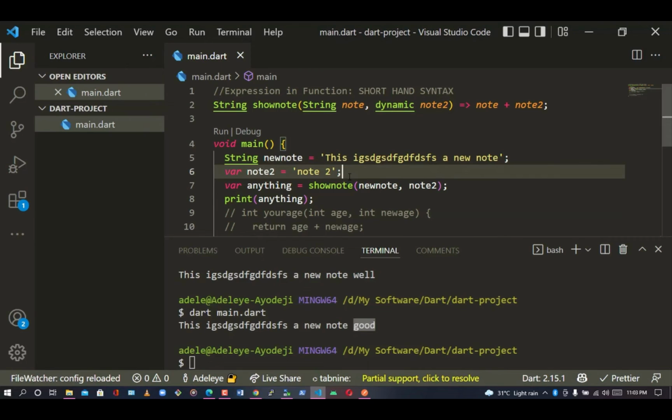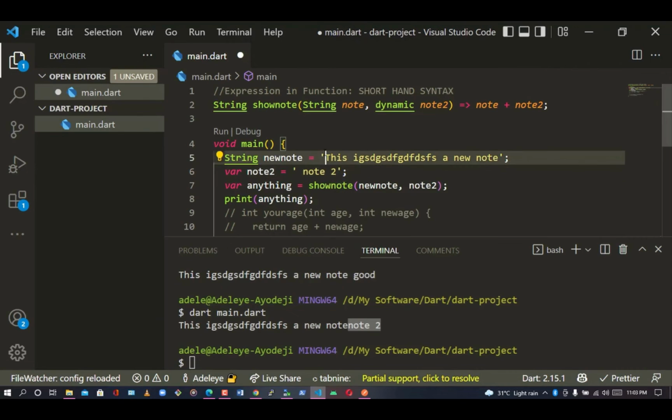So save this now, clear my terminal. Oh, sorry, I didn't clear my terminal, but nevertheless it actually works. So we have note 1, which is this guy, and note 2 is this guy. So let me add a space to note 2. We don't have any space yet, so save that now. Now let me run my terminal again. Now as you can see, we have note 2 and we have note 1.